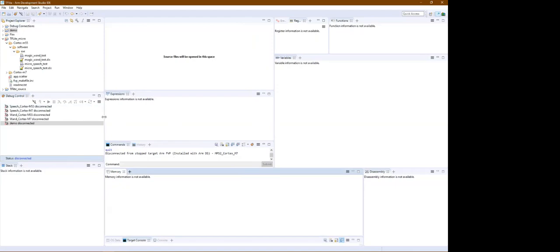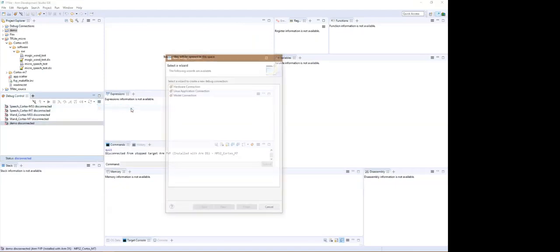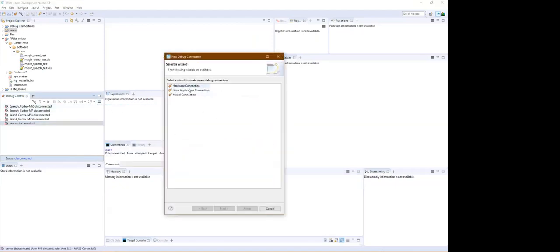So in the debug control tab, we can create a new debug connection, and it gives us three different options. We can do a hardware connection. This is connecting to a real board or an FPGA platform, and this will use something like our DSTREAM JTAG tools. If your target is running Linux, we can do a Linux application debug session through GDB server on the target. But for this case, we're going to use a model connection and connect to the fixed virtual platforms that are provided with Development Studio.